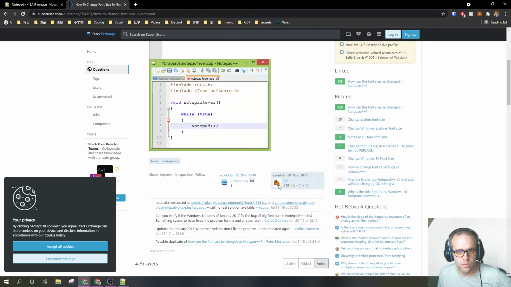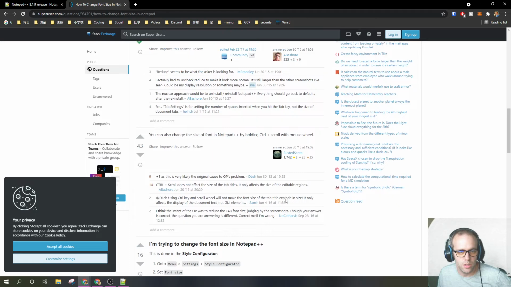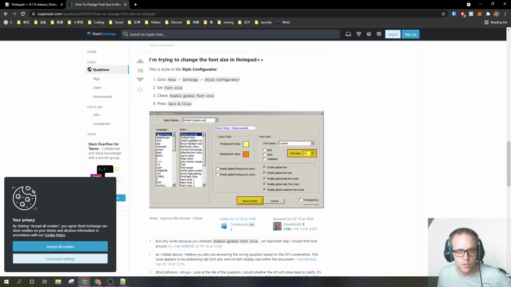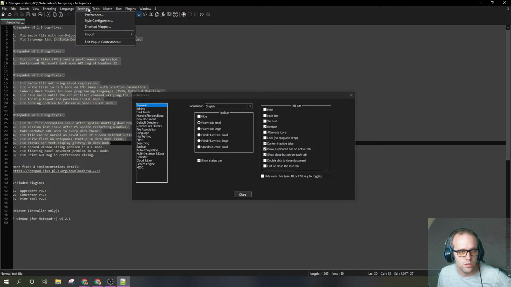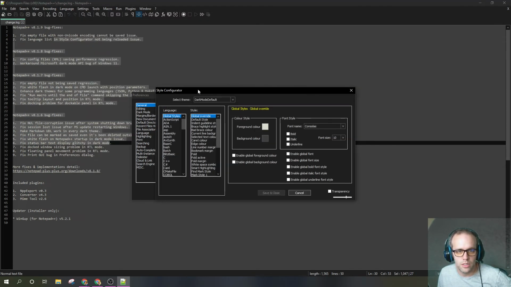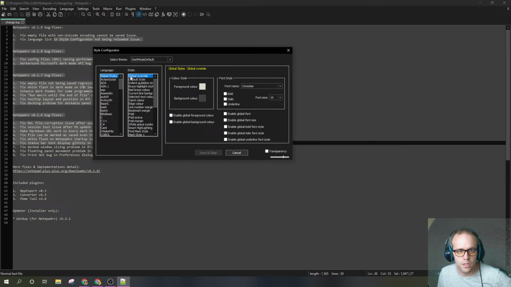And this has so many different uses, and you can see here it's on Super User. That's not what I'm looking for. Oh, here it is. Global styles, language, default, language. What? Oh, Style Configurator. That's what it is. My bad. It wasn't even preferences. Global styles. It's all over.